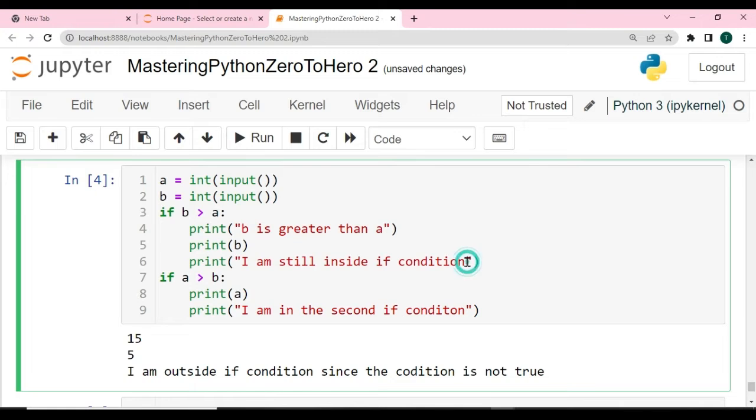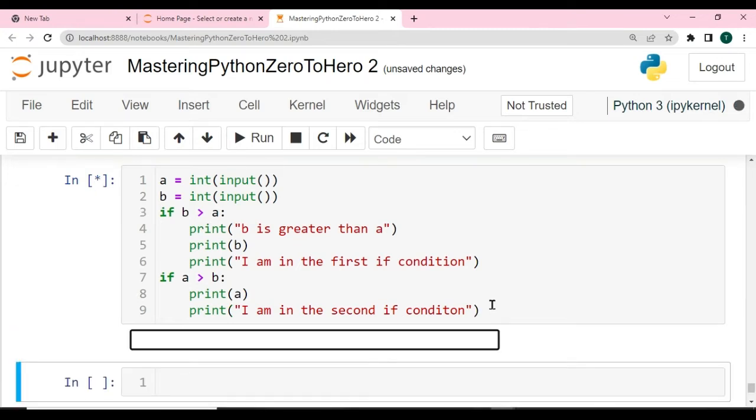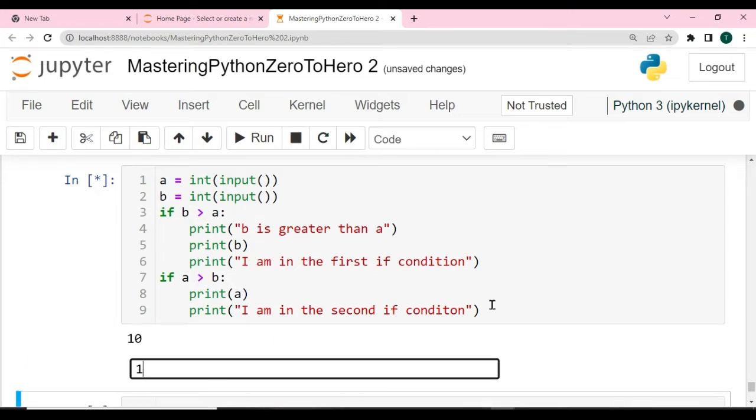So yes, "I'm in the first if condition." So this is that. So let's print. So let's say A is 10, B is 12.